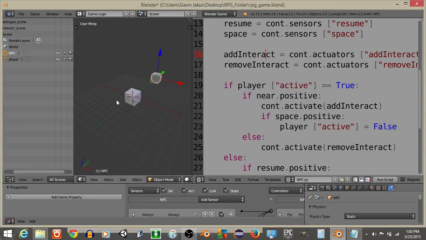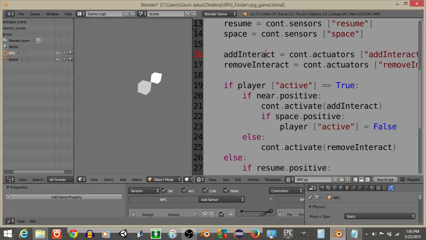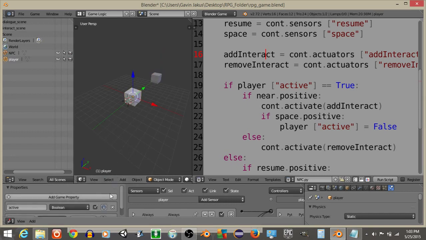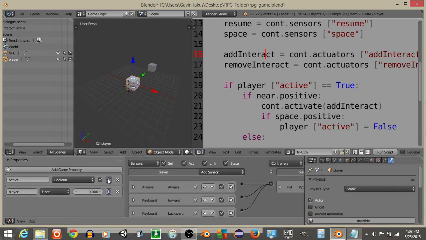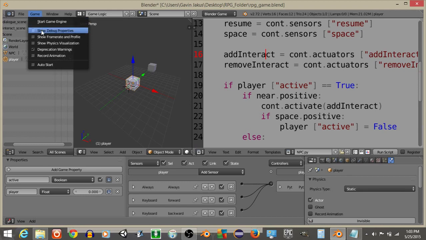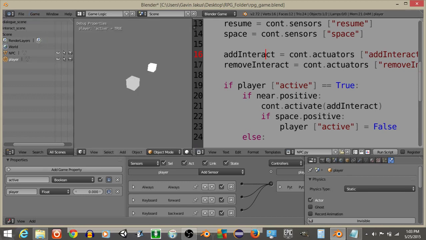Oops, sorry about that. So I'll hit P right now, and I'll move close enough, and I'll hit the space bar, and you see I can't move anymore. And actually, if we right-click on the player and click this eye right here, and do game and then show debug properties, we can see in the top left corner it's saying the player is active, but I'm going to initiate a conversation, so he's no longer having the ability to move.